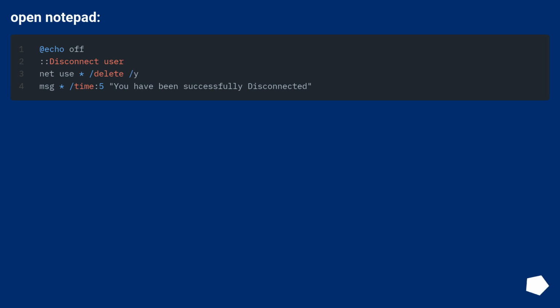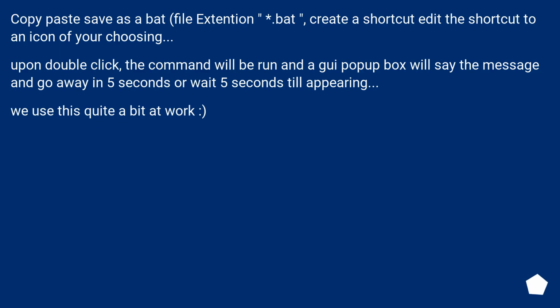Open Notepad. Copy-paste the command and save it with a BAT file extension. Create a shortcut to the BAT file. Edit the shortcut to an icon of your choosing. Upon double-click, the command will be run and a GUI pop-up box will show the message and go away in 5 seconds, or wait 5 seconds till appearing.